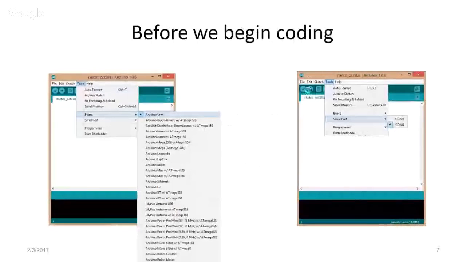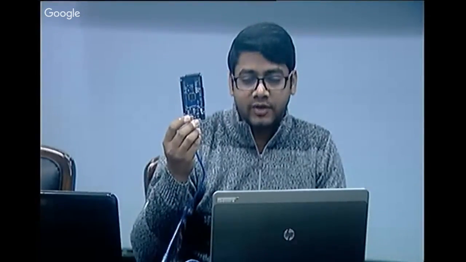Whenever we start our IDE and we want to connect your Arduino board, and I have an Arduino board, this one is your Arduino Mega board, and if we want to connect this with our system, then we have to do some steps. We will click on Tools and we will click on Board. There are lots of boards available which are inbuilt in this Arduino IDE.